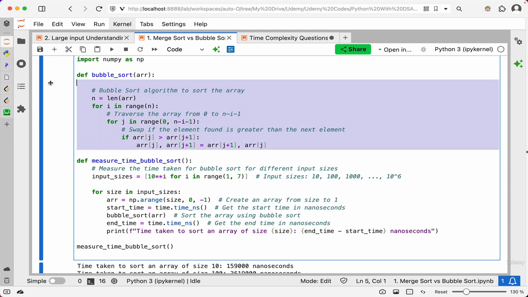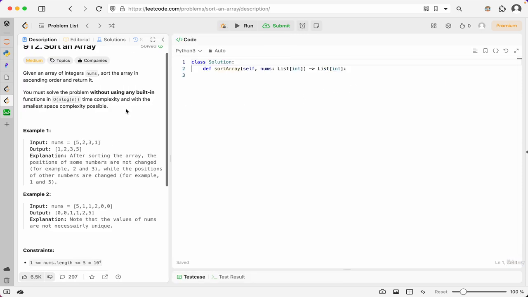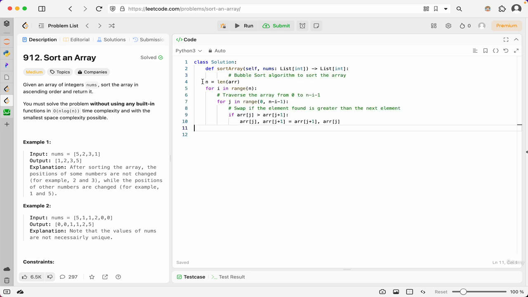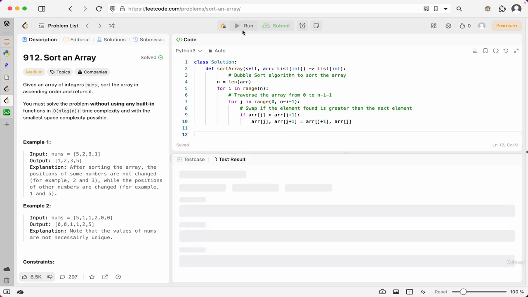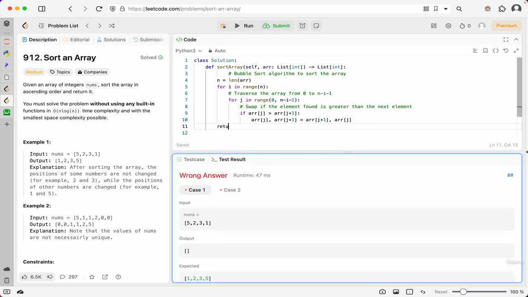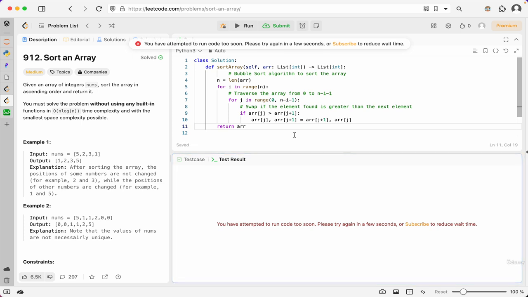Let us copy this code of bubble sort and go to LeetCode. Yeah, this is the one, I guess. Sort an array. Great. I'm just going to copy this code, which is a perfectly valid bubble sort code. Indenting it. Here it is getting nums, so I'm just going to make it array. Let me try to run it. I think it's going to fail because I've not returned it. Return array. Let me run it now to see that the basic test case passes.